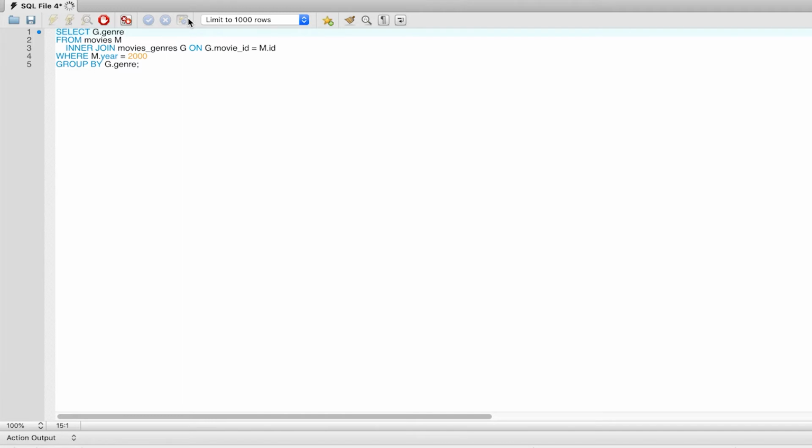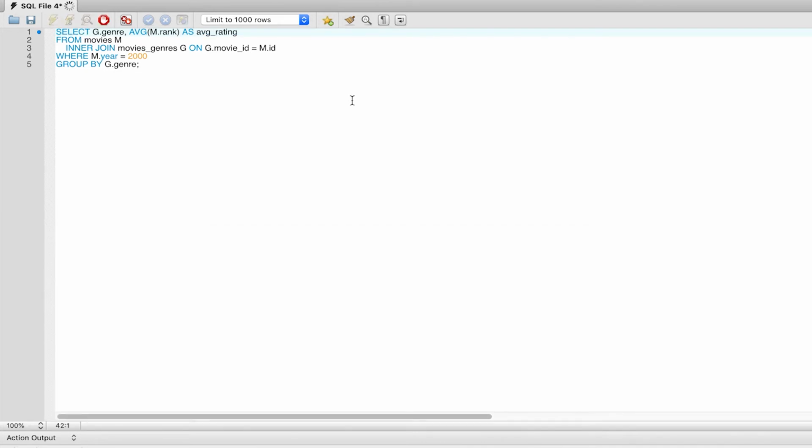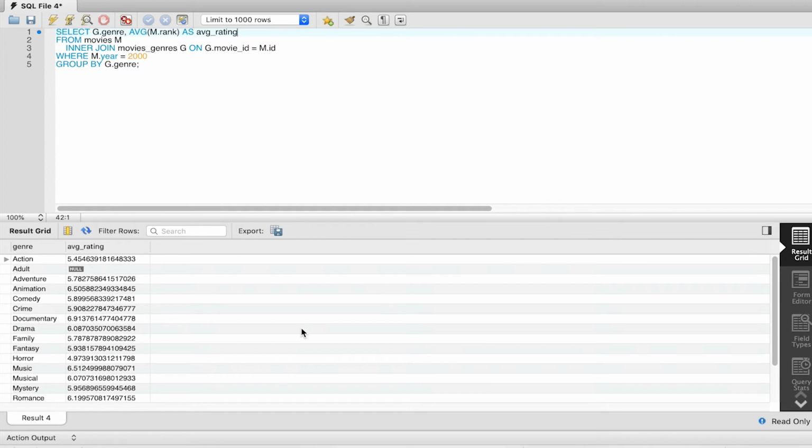Now we can start adding the list of aggregate functions that we need to compute. For example, we want to add the average rating for the movies that have this genre. So we add select g.genre, average m.rank as average_rating. We execute this query and we'll see now that we get back the average rating for each genre. As you can see, all the genres have a value for the average rating except for the adult genre, most probably because no movie has received any rating in the database.